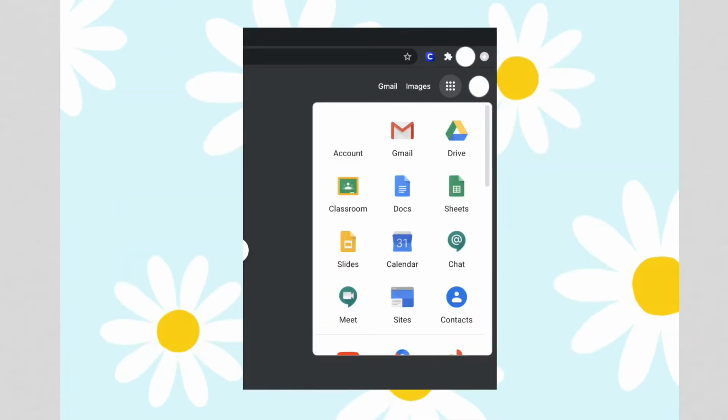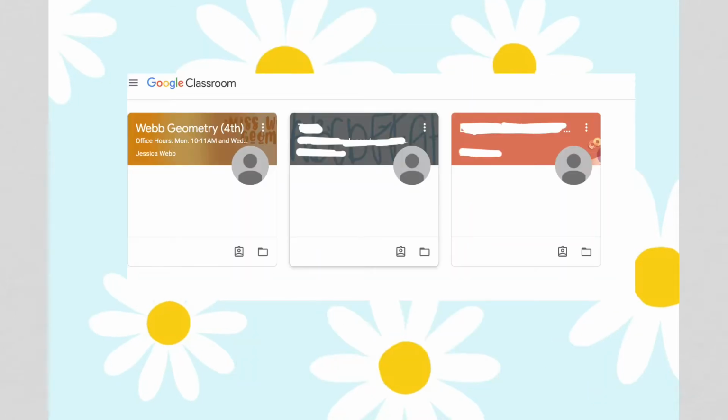So once you've hit those 9 dots, all of your little apps are going to pop up. You're going to want to hit Google Classroom because that's where we're going. You may have to scroll a little bit, but it should be in your top apps. Now, once you've hit Google Classroom, you will see the list of all your classrooms. This is called your dashboard. They show up each as little icons.